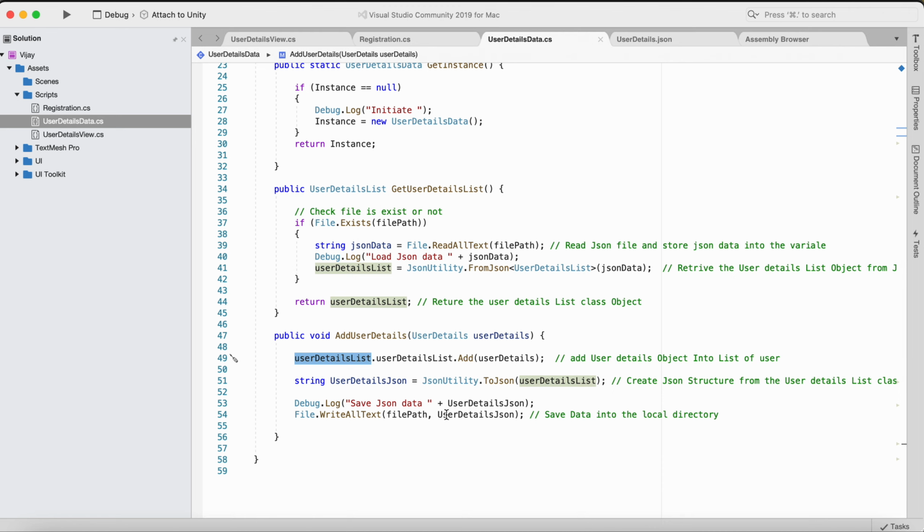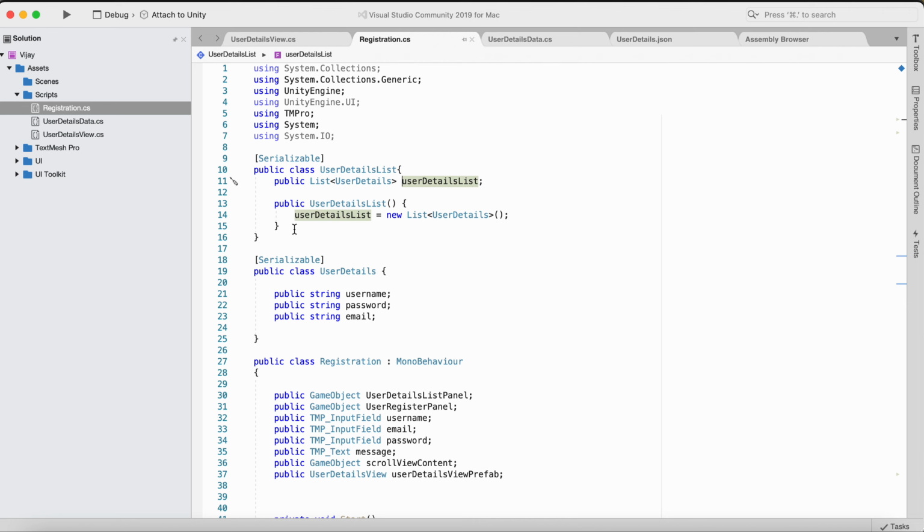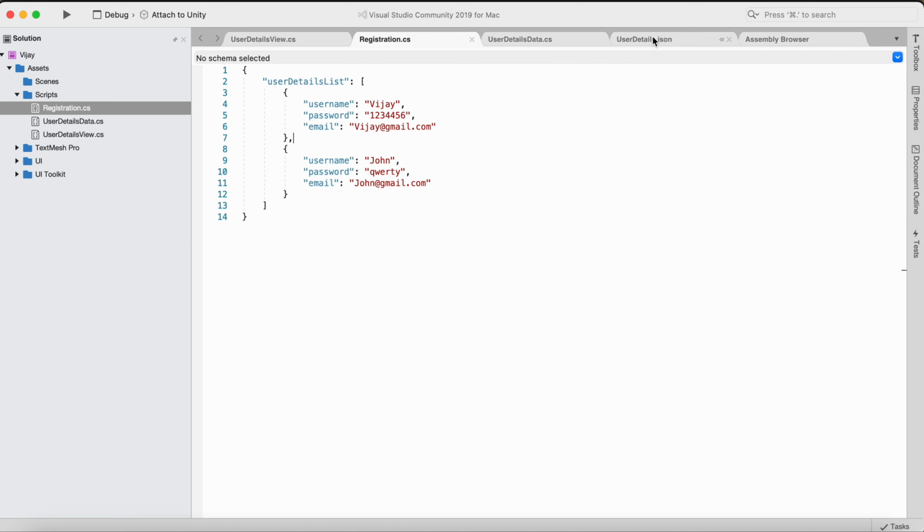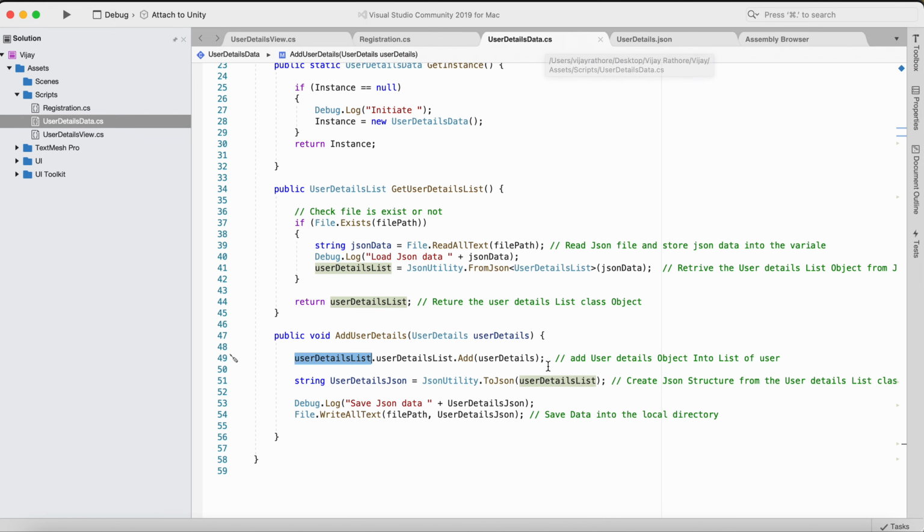Unity provides one function to create JSON. JsonUtility is a class which has a ToJson function. We have to pass the object of this class. The object of which class? This class, user detail list, because we are storing the list of users in this format only. We are not storing only a single user, we are storing a list of users.